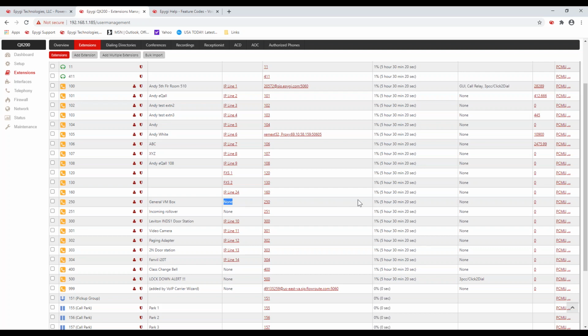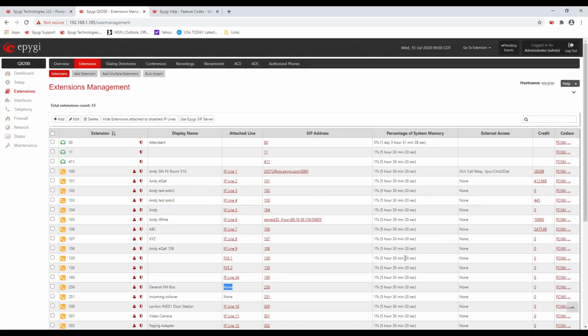And then it shows going across the top how much memory is allocated to each extension based on a percentage of our overall system memory. So for 1% of memory, this extension is given 5 hours and 20 seconds worth of voicemail storage capacity. And then you'll notice as you go across, you'll see these red links. As I move my mouse over, it changes to a pointer, a link that I can click on.